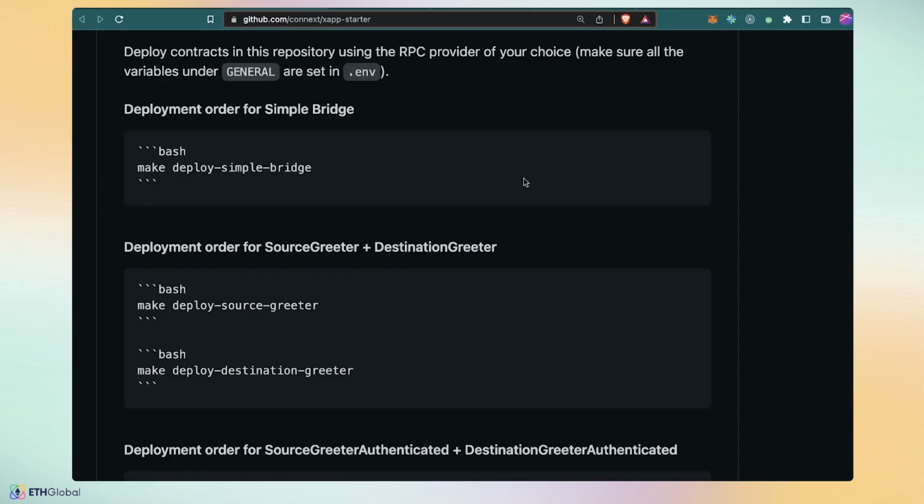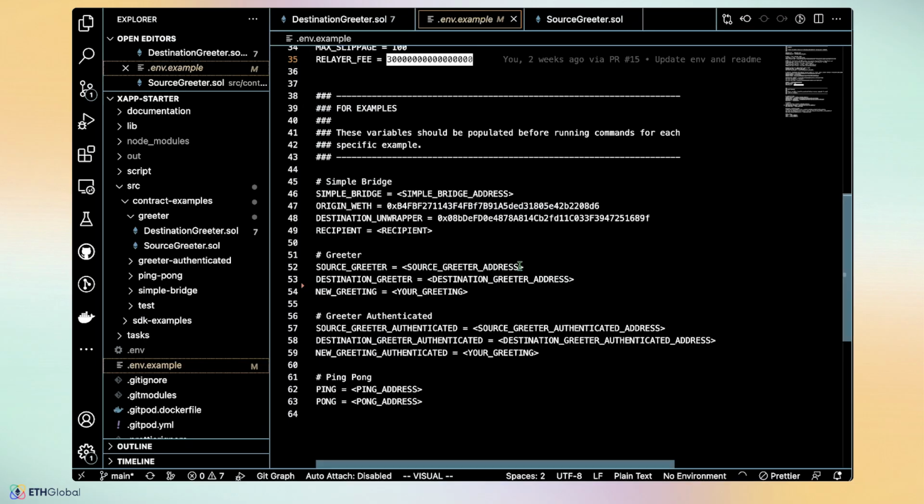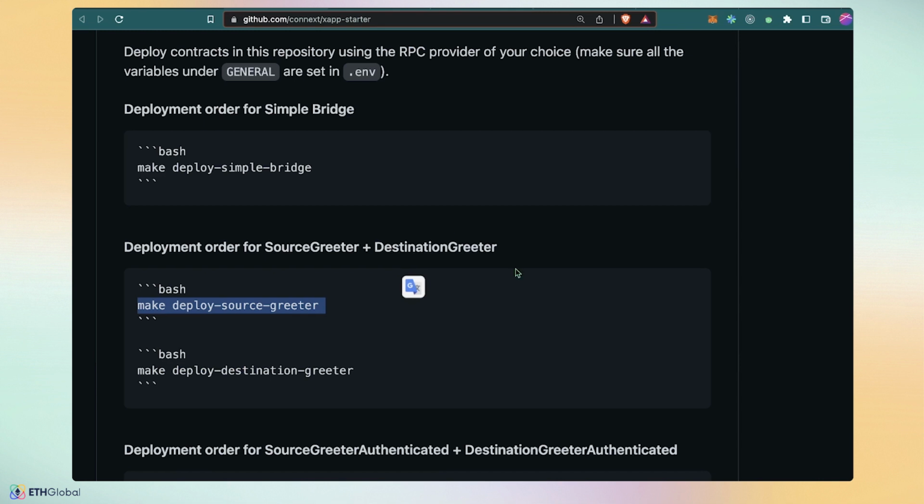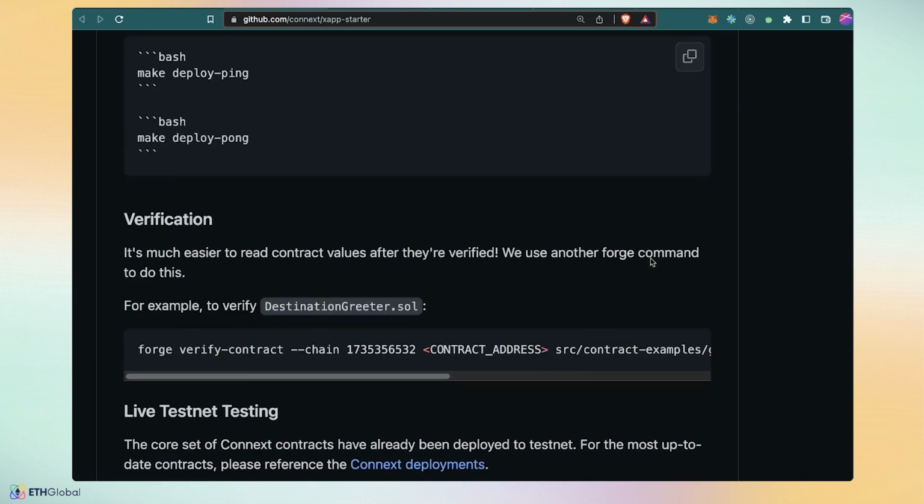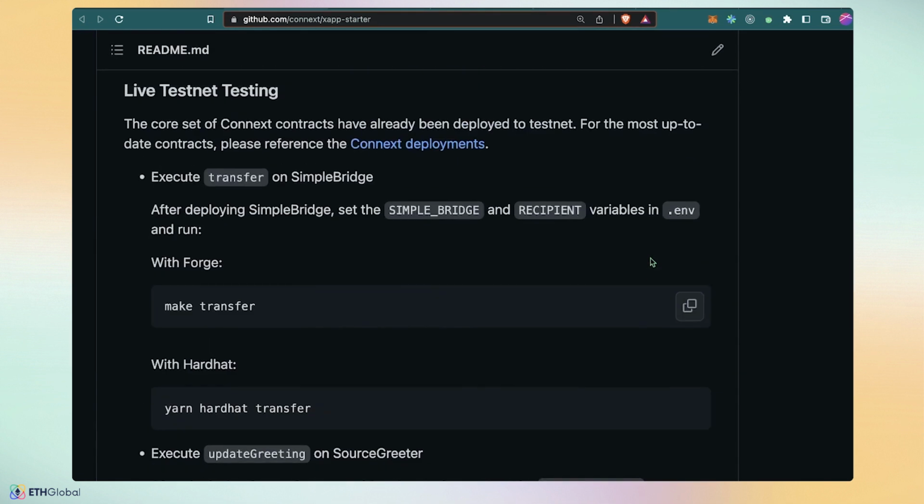So when you deploy your contracts, it's going to show you the address of where that contract was deployed to. So for the greeter example, you'll want to fill out the address of the source greeter and the address of the destination greeter, and then you'll also want to update what the new greeting you want will be. Because the next step after deployment is to actually test it.